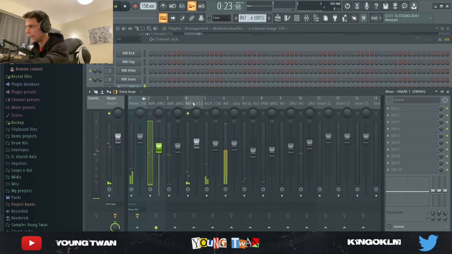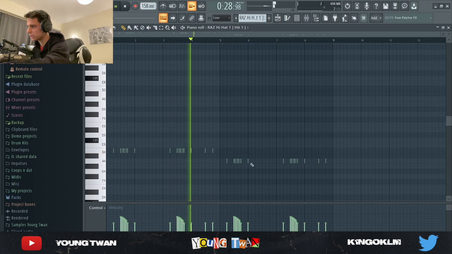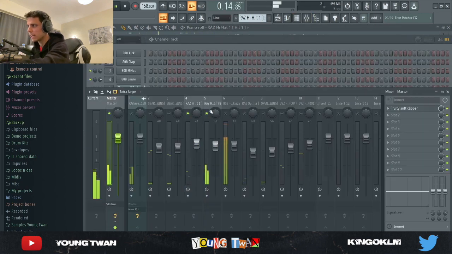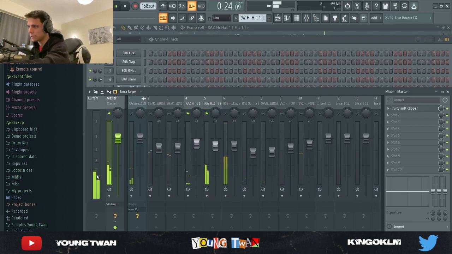I don't know why. And then the hats, I have two patterns. I took it down a bit here. You can see some of the velocities are changing here, very, very light. And then you have the main hats here, which, as you can see, are hitting at around -9.